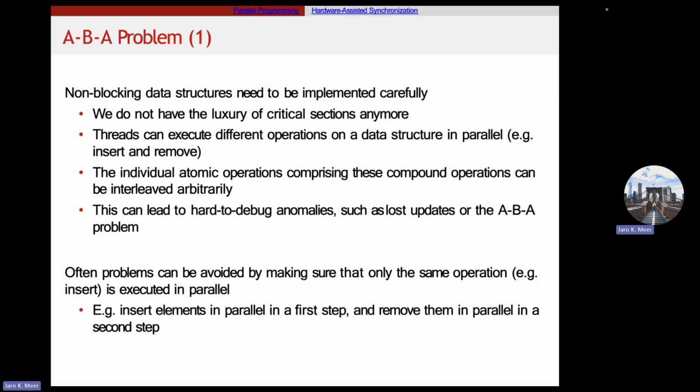And in the CAS operation, when T1 performs it, it compares the current value of x, which is A, with its expected value, which is also A, and proceeds to update x. However, T1 is unaware that x was temporarily changed to B and changed back to A, which can lead us to potential inconsistencies.